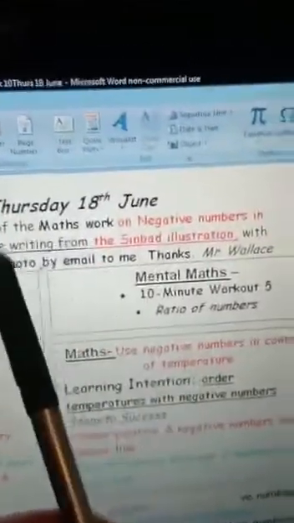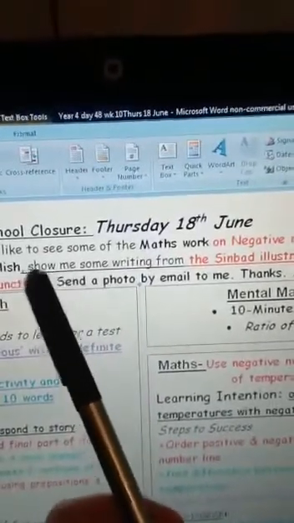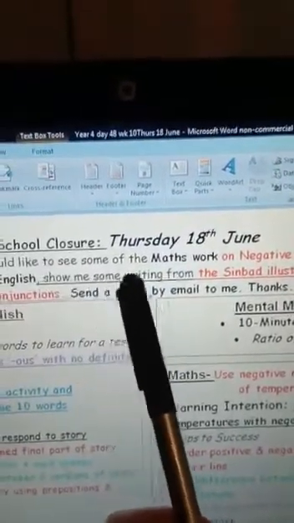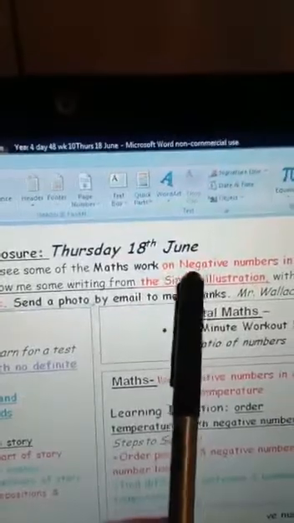Okay, for today's work I'd like to see some of your work from the maths work on negative numbers, and in English, which I'll explain now, some writing from the Sinbad illustrations that you will pick. Okay, starting off with the spelling.